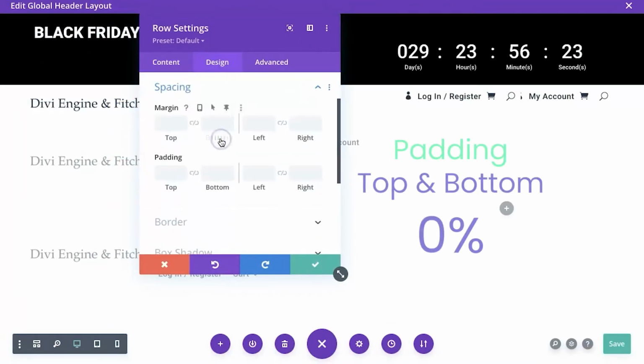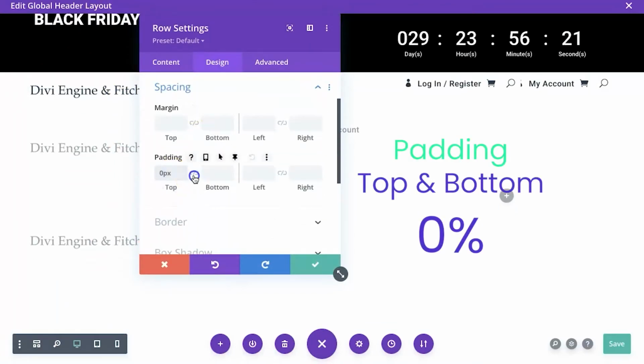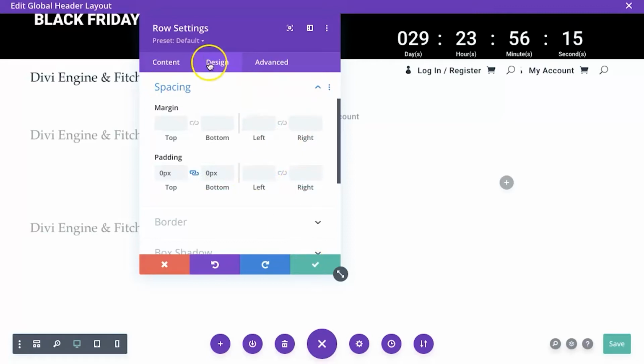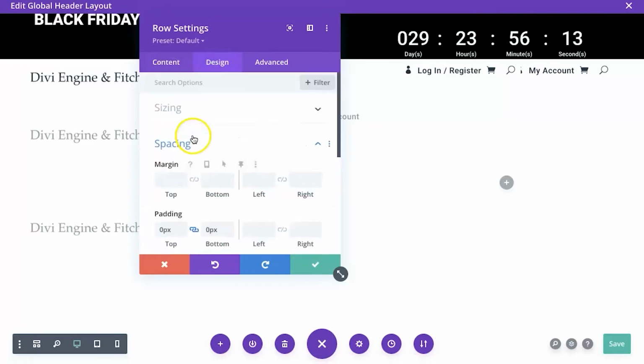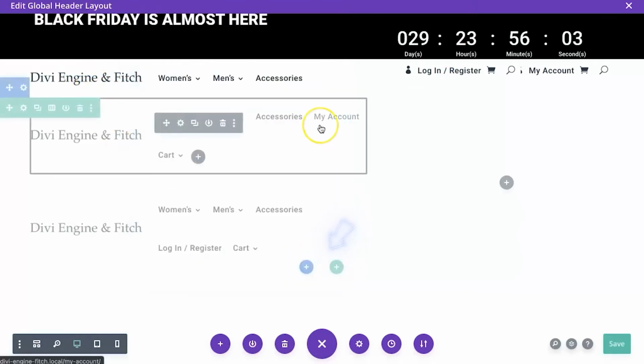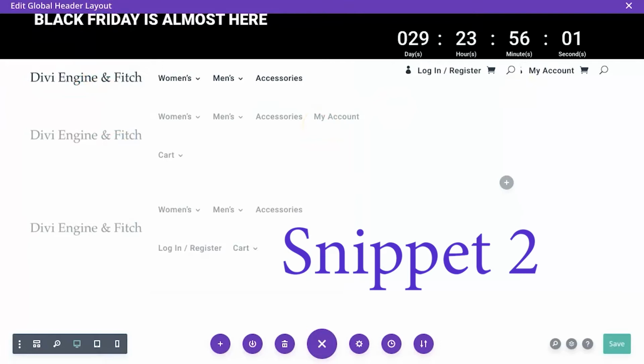So the first thing I'll do is go to spacing. We'll put 0 padding for top and bottom. That is working a little bit better. And then maybe what we'll do is also make sure that with the sizing, we equalize the column heights, because we also need to make sure that these items are centered in the middle vertically. And for that, we'll utilize snippet number 2 that we've used prior.